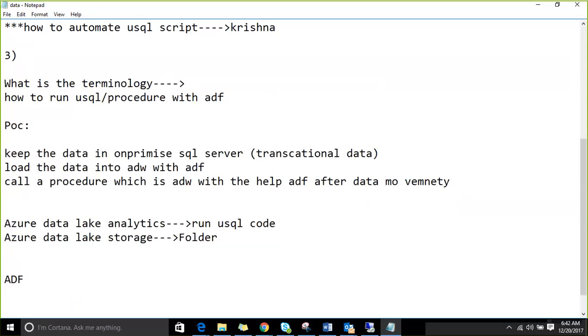The terminology with respect to SSIS or ADF: here we are not going to call it a job, and we are not going to call it a step. There is different terminology as part of the ADF configuration. So that one, and how to run USQL or a procedure with ADF.